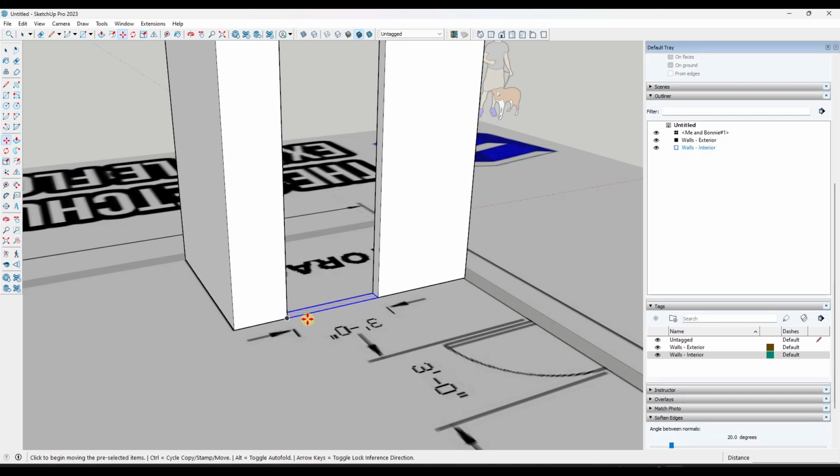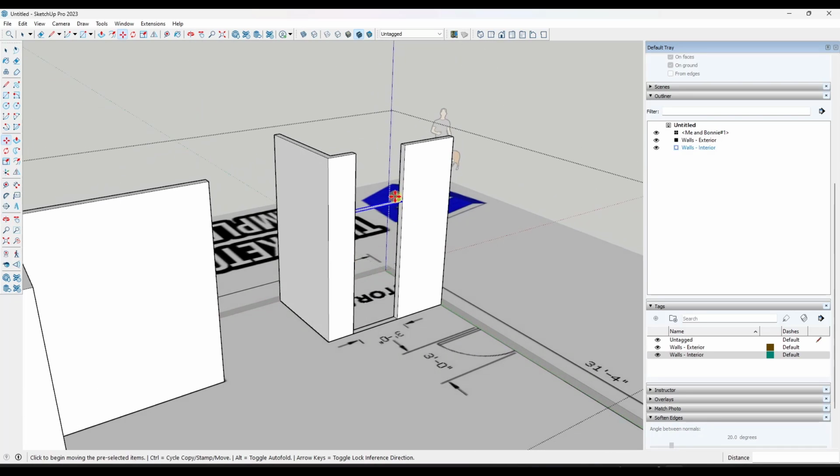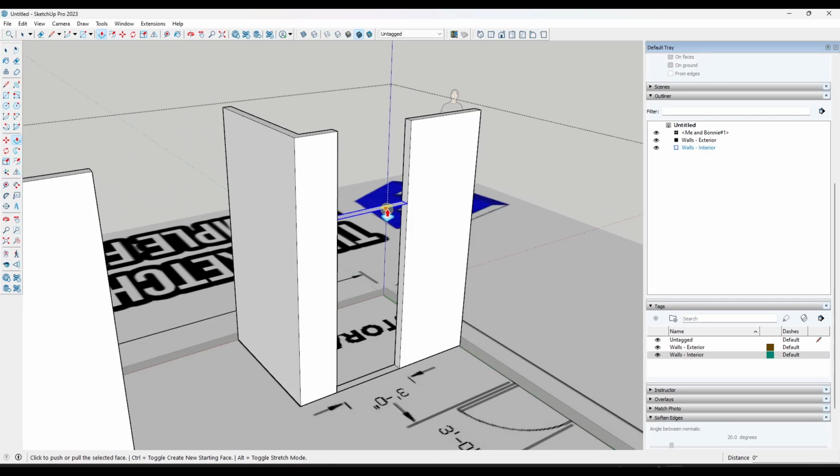So I tap the M key and then I tap Control to go into copy mode, and I can single click and move my mouse in the blue direction. I can type in a value of 7 feet. What that does is that creates a copy of this geometry at 7 feet right here, and then I can push pull this up the rest of the way and erase out this extra geometry.